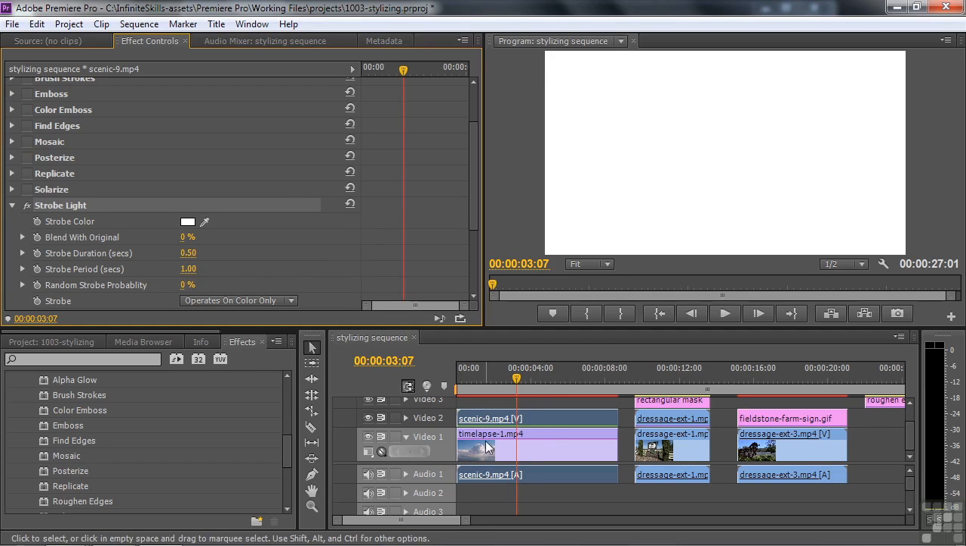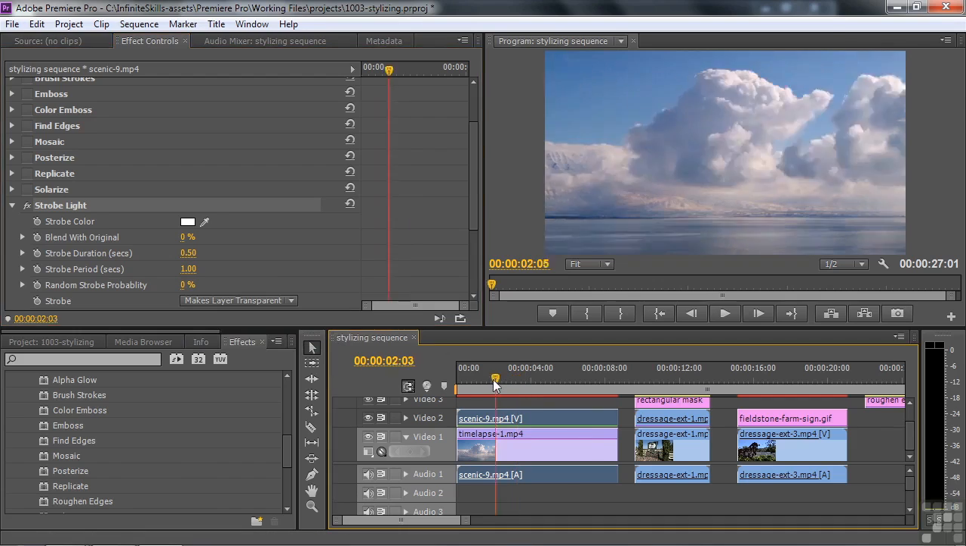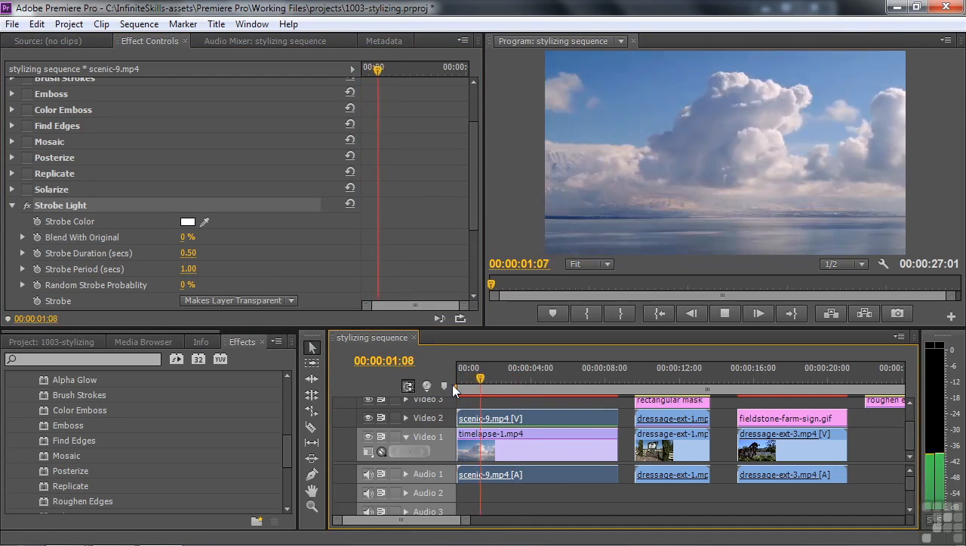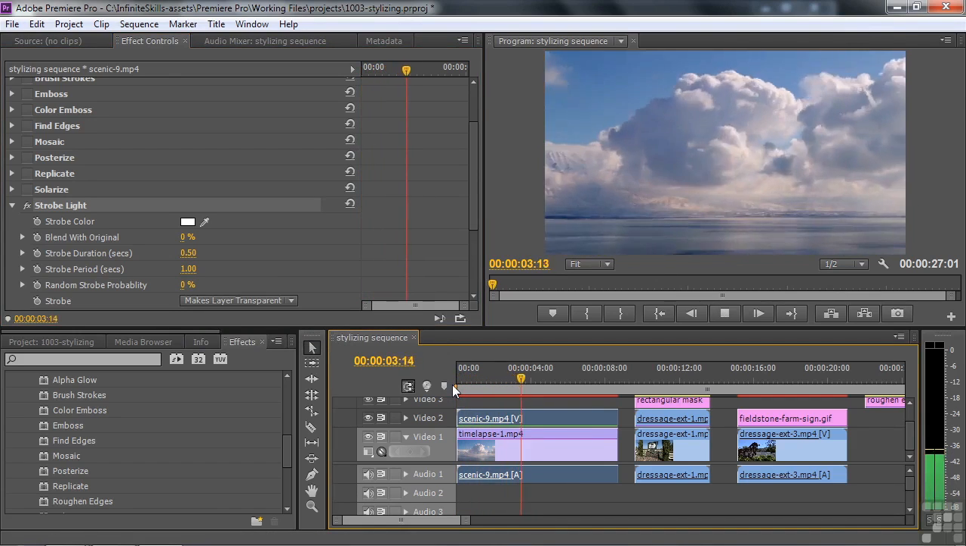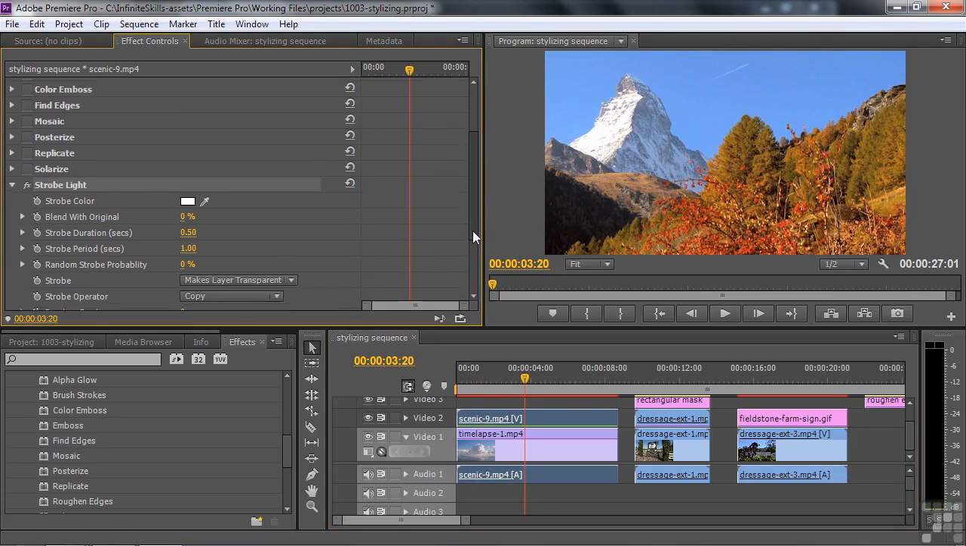So I've got a clip below here, the clouds. If I turn off "operates on color only" and switch it to "makes layer transparent," then it flips back and forth from that clip to that clip to that clip to that clip, something like that. There's one other feature here. I'll go down a little bit farther.